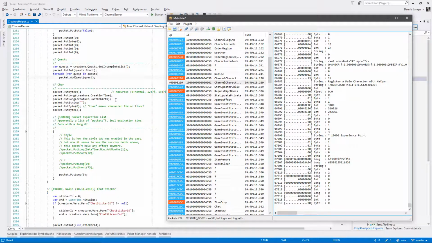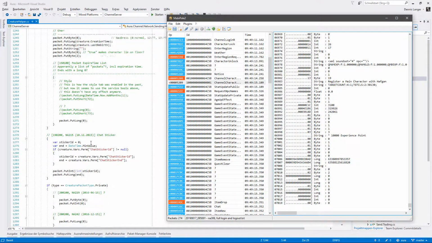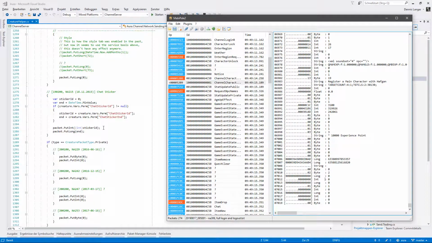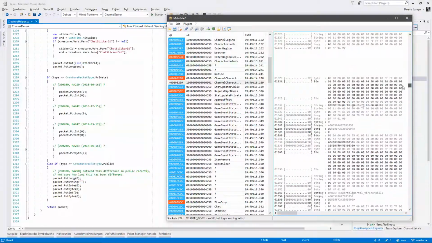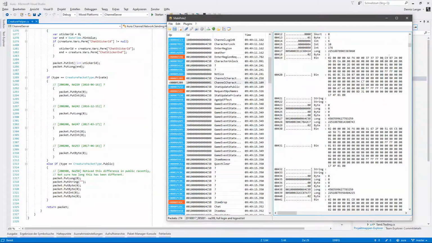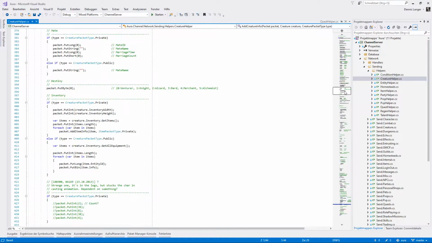Well, long, string, byte, long, int, yes, long, byte, int, long, int, byte. No differences, and the only thing we skipped were the items. So I guess the difference must be there. Add item info.